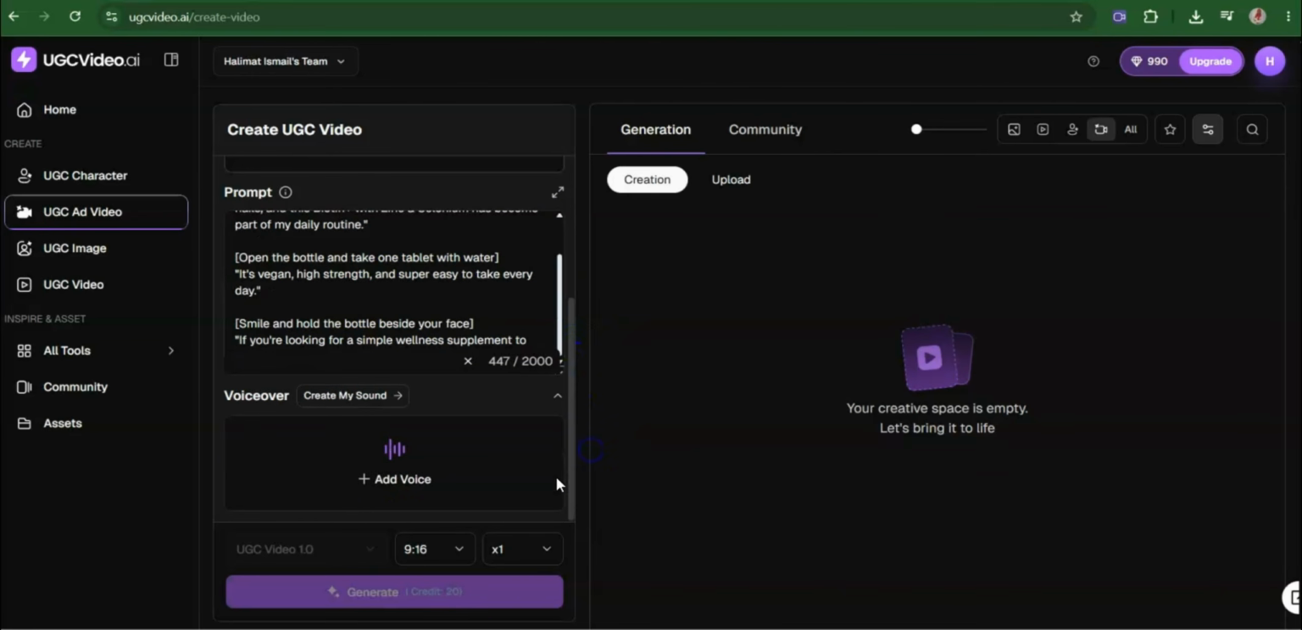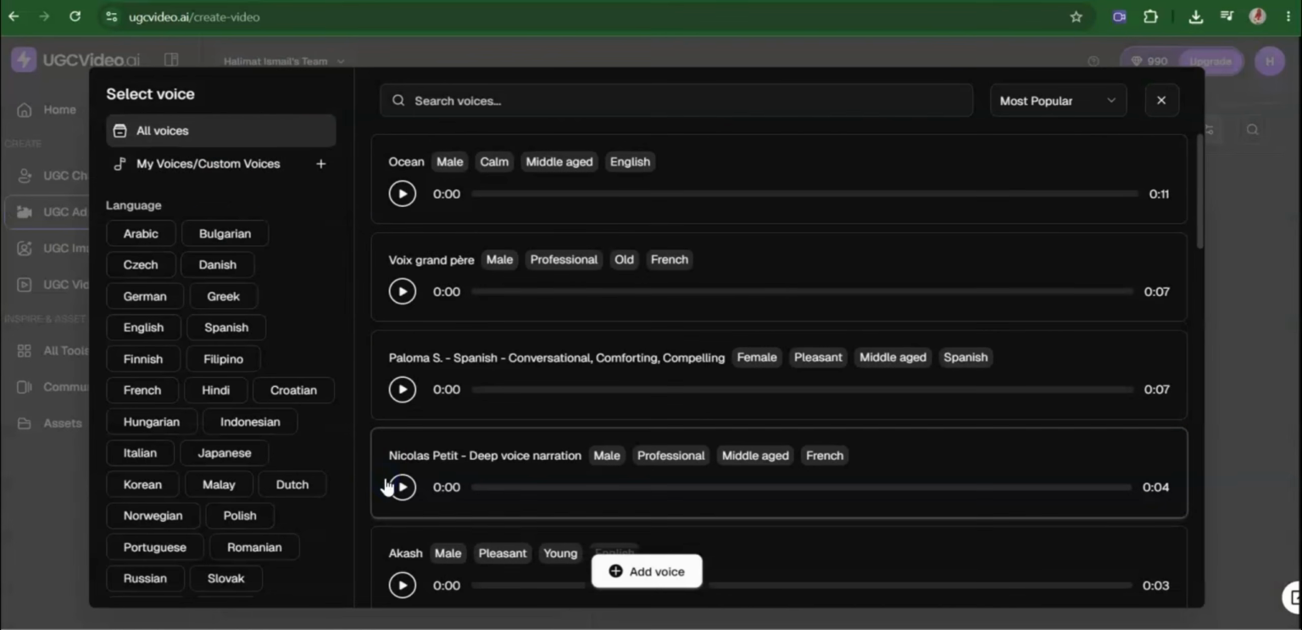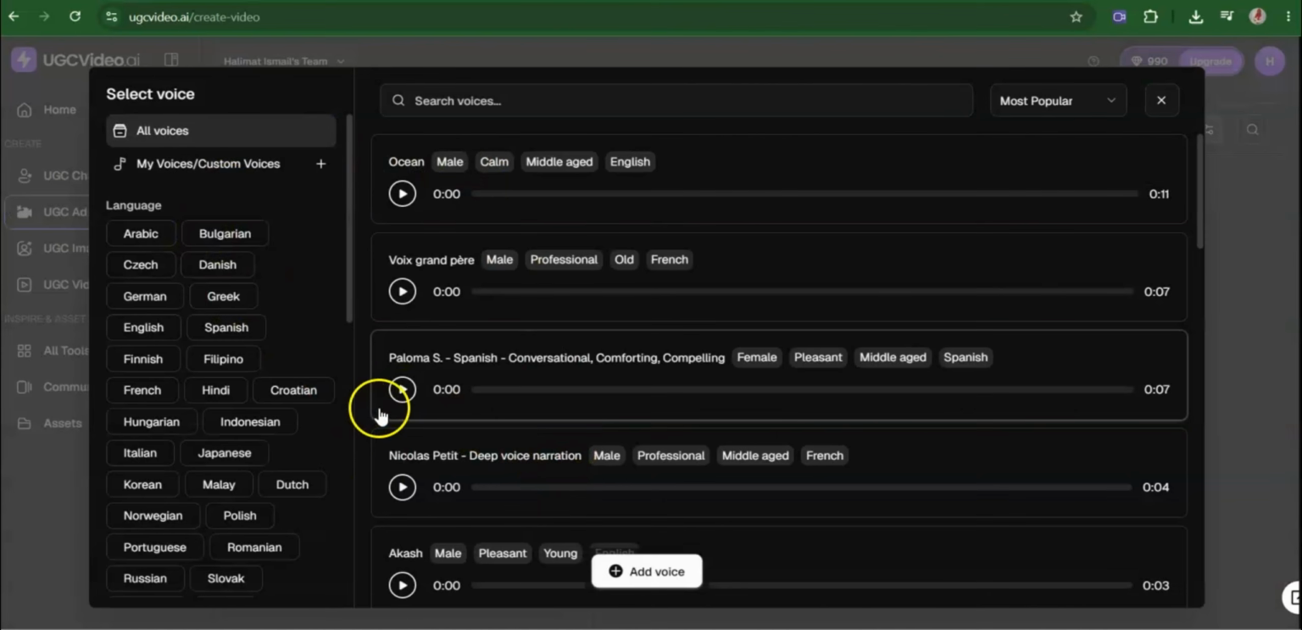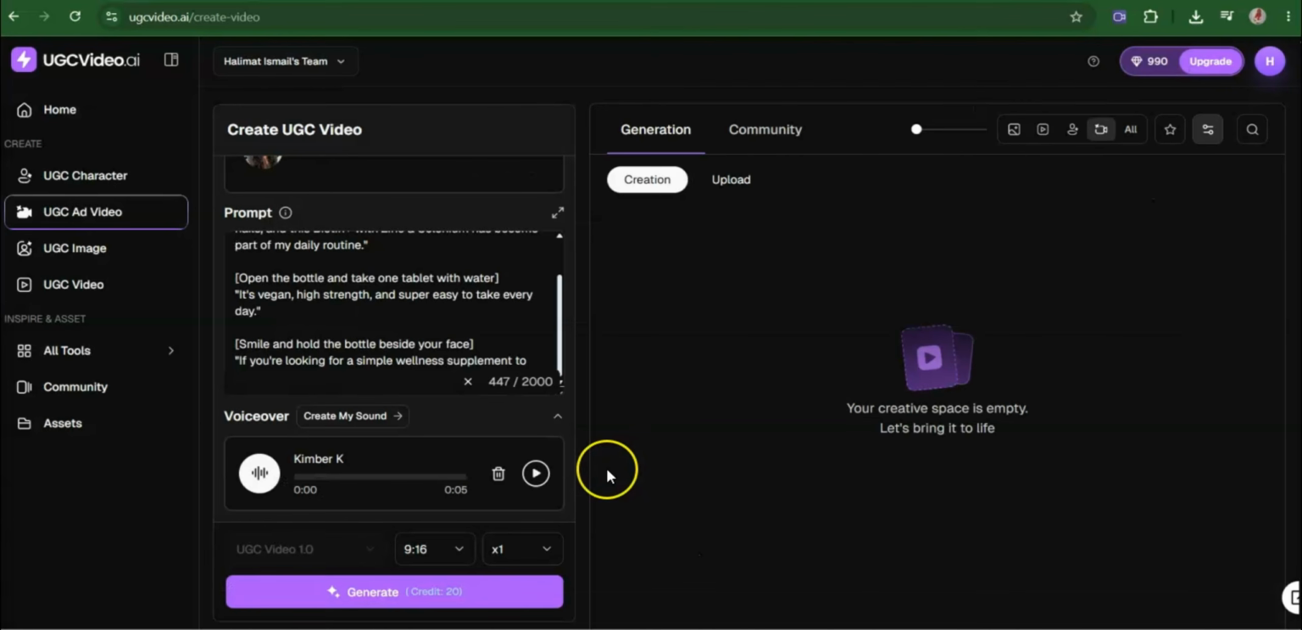So now that this is out of the way, you can pick the ratio of your video, and then you can decide to add a voice if you want a specific voice. So I'm just going to click on add voice, and then I'm just going to go through them, and then I'm going to pick one. So guys, I finally found a voice that I would like to use. I'm using Kimber, and so everything is done, and we're going to just click on generate, and then we're going to see what it would give us.